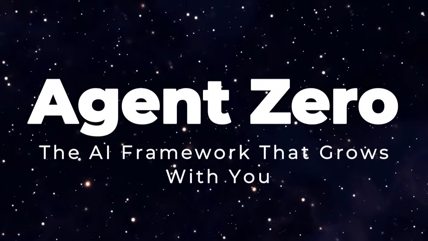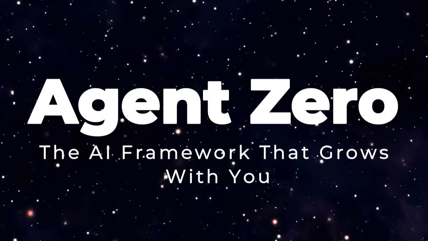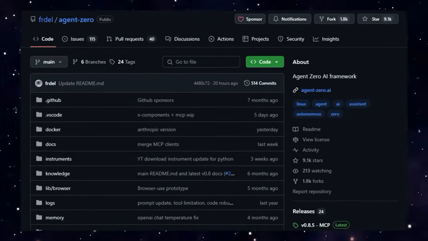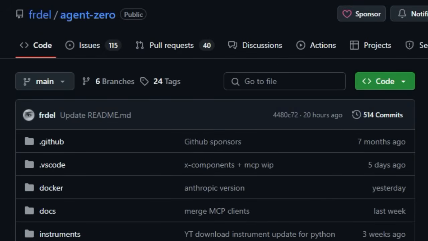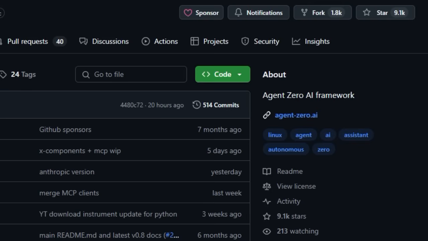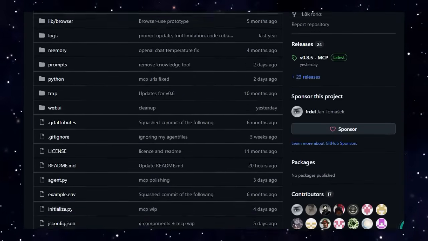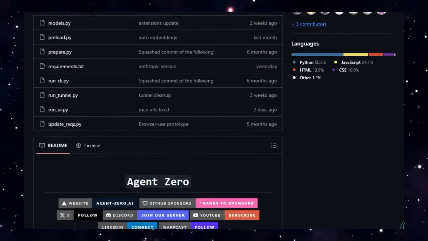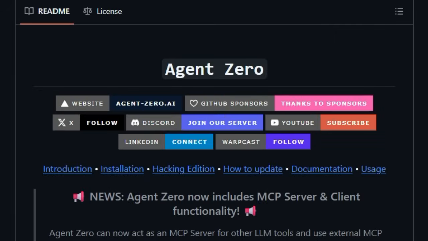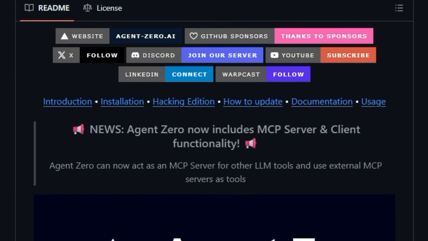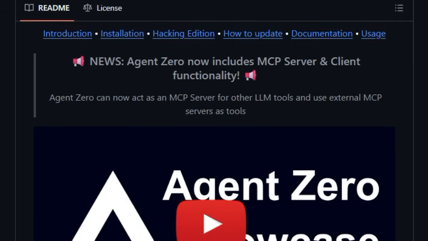Project number one, Agent Zero, the AI framework that grows with you. Imagine having an AI assistant that's not just a tool but a dynamic partner, one that evolves, adapts, and learns alongside you. Welcome to Agent Zero, an open-source AI framework designed to redefine how we interact with artificial intelligence. What sets Agent Zero apart is its organic growth model. Unlike traditional AI systems that operate within predefined parameters, Agent Zero is built to be dynamic and ever-evolving.